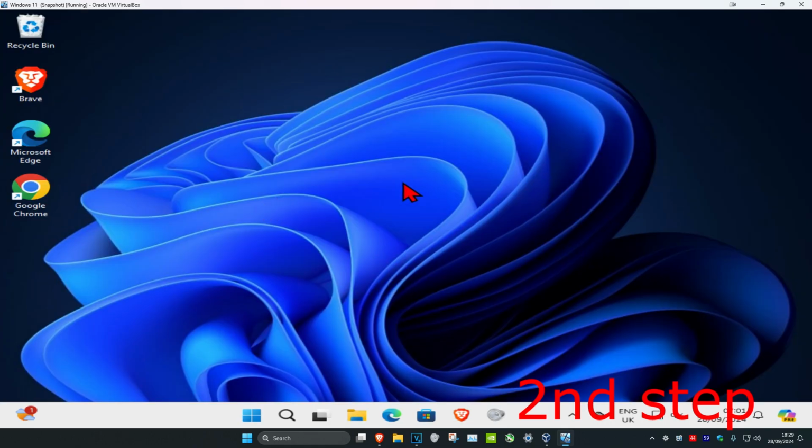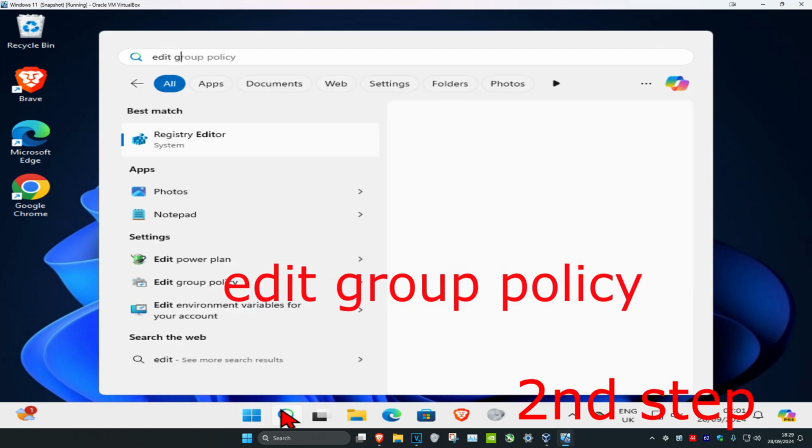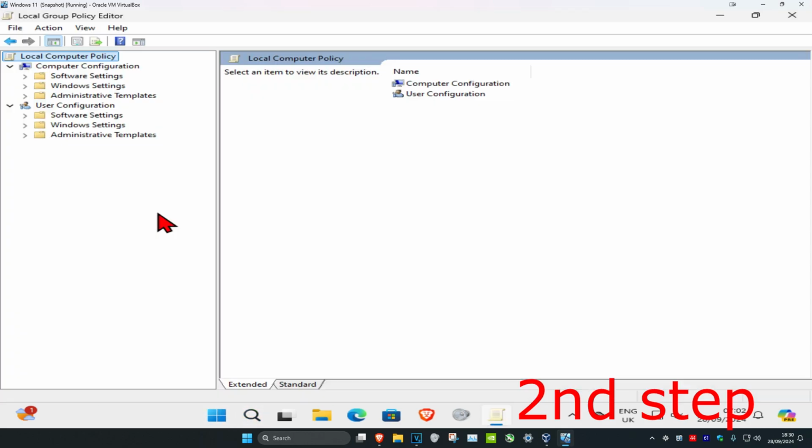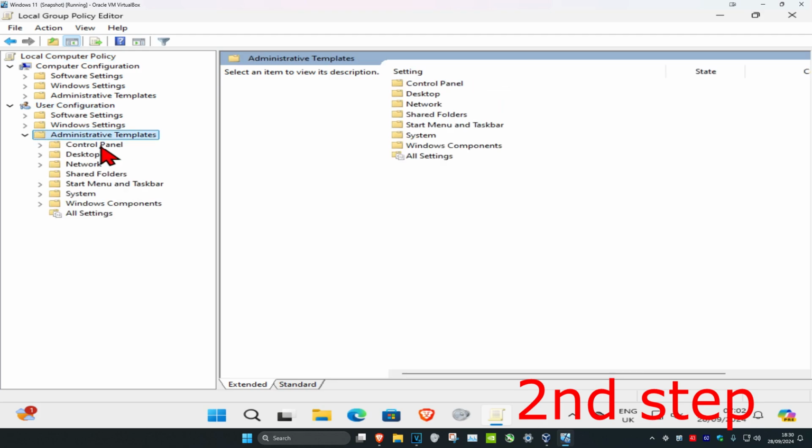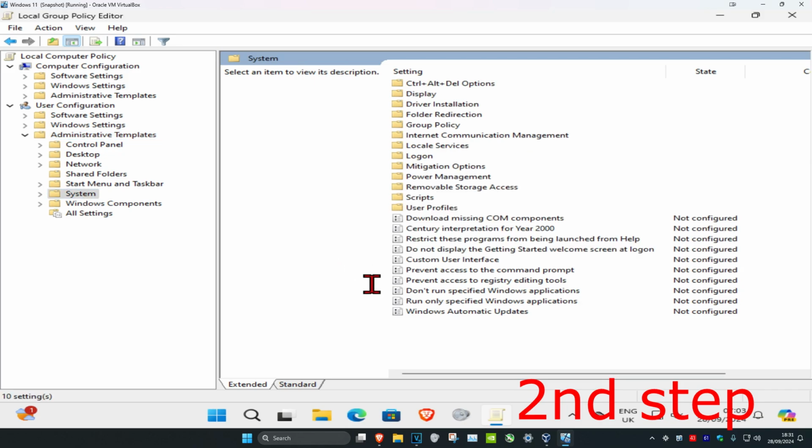And now for the second step, you're going to head over to search and type in edit group policy. Click on it. And now once you're on this, under user configuration, you want to expand administrative templates. And then you're going to click on system. And now you're going to double click on don't run specified Windows applications.